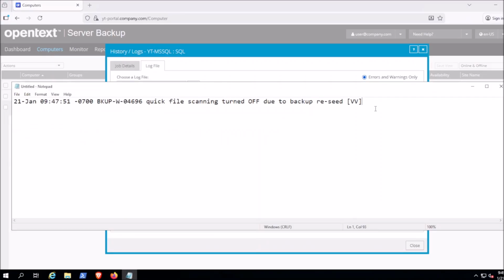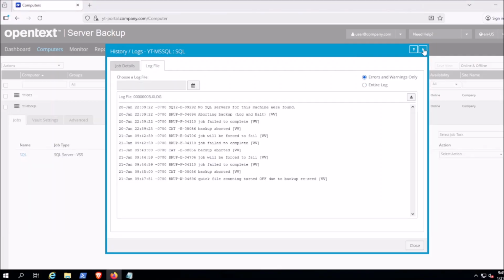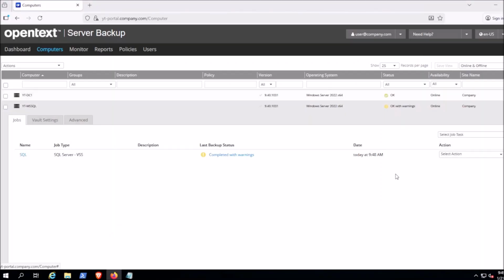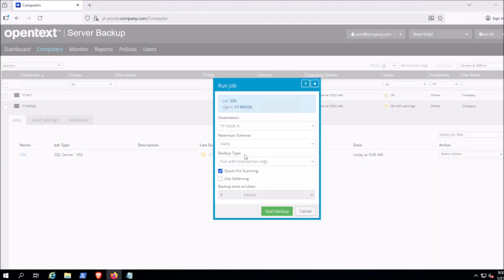So this is the reason that we got the warning in the backup. The quick file is turned off because we did the reseed. And that was the only warning that we got in that backup. Now to verify functionality, let's go ahead and kick off another backup, and we'll do this one through Portal. On the Jobs tab here, on the Select Action dropdown, hit Run Job, and then with the appropriate item selected for the backup type, click on Start Backup.